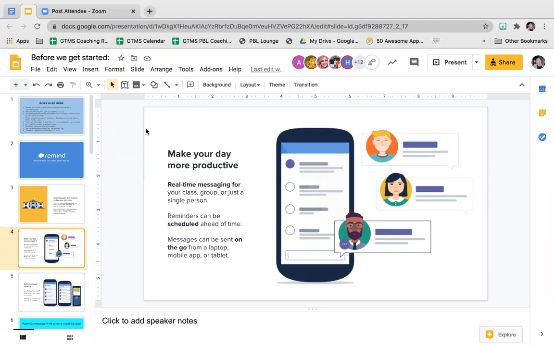Another great thing about it is you can schedule messages or reminders. So say, for instance, you are wanting to remind your students that they have a project due on Friday, and you don't want to forget to tell them the day before, then you can go in and set up reminders on a schedule so that it would send it out to students and parents at a certain time. It can be sent from your phone. It can also be sent through the web-based version.